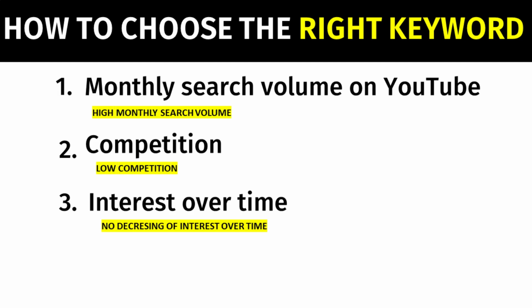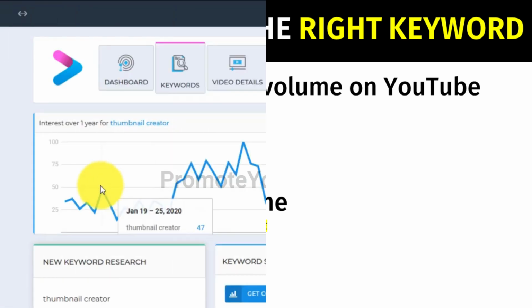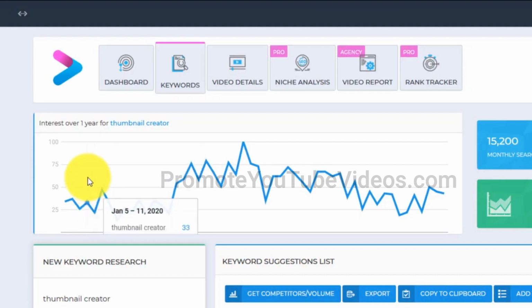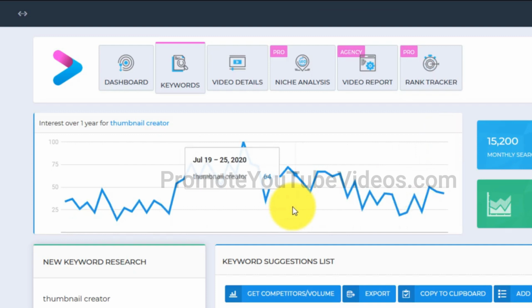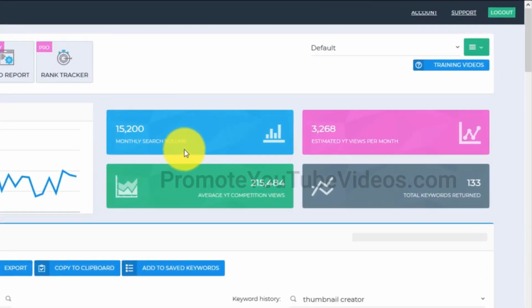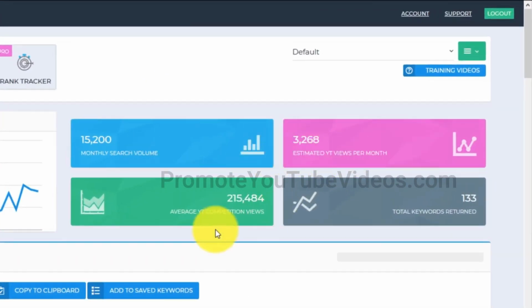The third important thing to look at is the interest for the keyword over time. You must avoid keywords which have a downward trend, because even if you rank on the first page of YouTube, you won't get much views because people are not searching for it. Videly shows this data on the top left. If you see that this line is going up, then it means it's a great keyword to target. By looking at these, Videly will help you find the best keywords to target so that you can start ranking on YouTube fast.